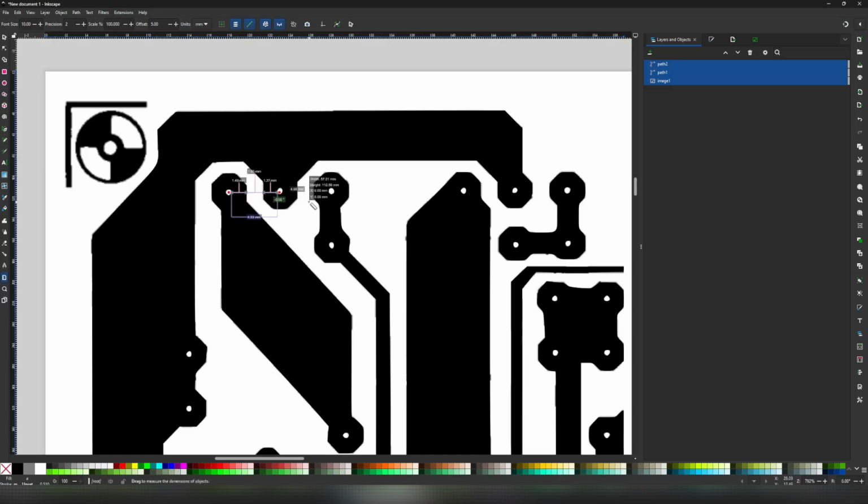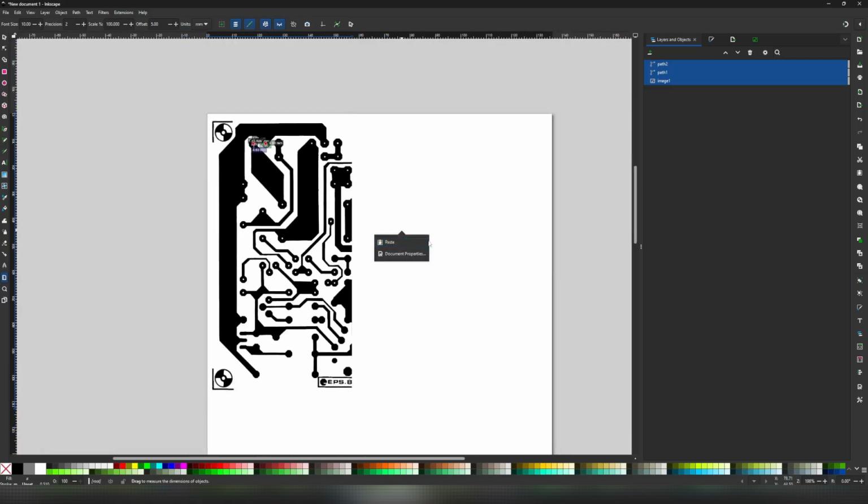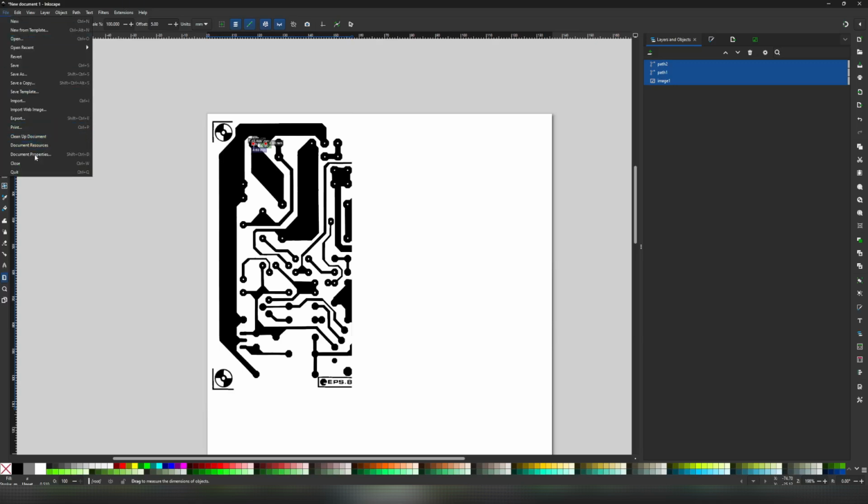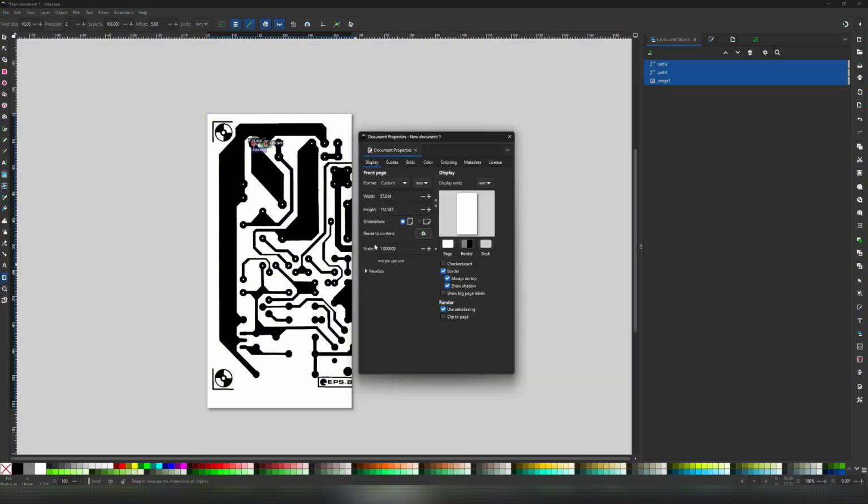Okay, this is about correct. So this is the correct dimensions. It's important that you do this because otherwise the next step you're going to waste a lot of time. So finally, I'm going to resize the canvas again.